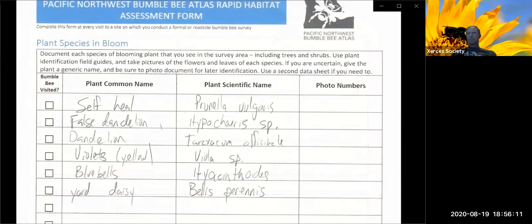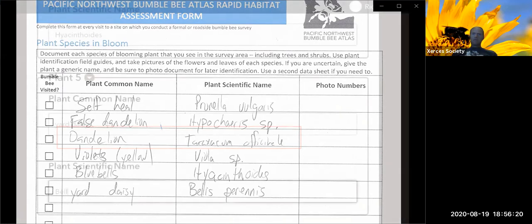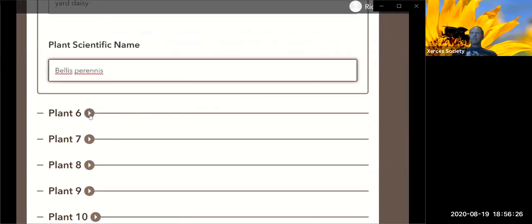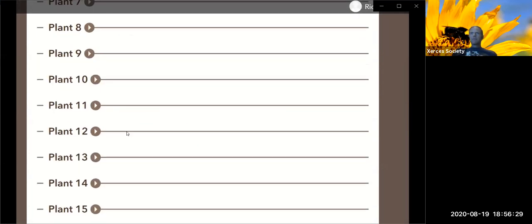Plant 3 was the dandelion, and I don't need to enter that one because a bumblebee was seen observing, and I already entered that information into the Bumblebee Watch database. And then I'm done entering my plant data. If you had more, you could click on these arrows and it would open up additional options all the way up through plant 15 here.